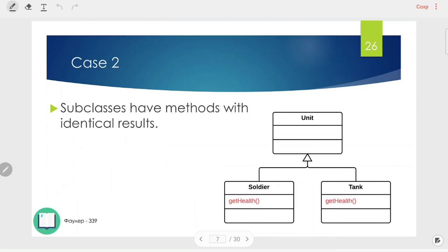And the next simple example of code duplication, we have a little hierarchy of classes, like in this diagram. And we have the same methods in class soldier and in class tank. How can we improve this code? How can we change the duplication and remove it? Guys, it's very simple. I think you know the answer.